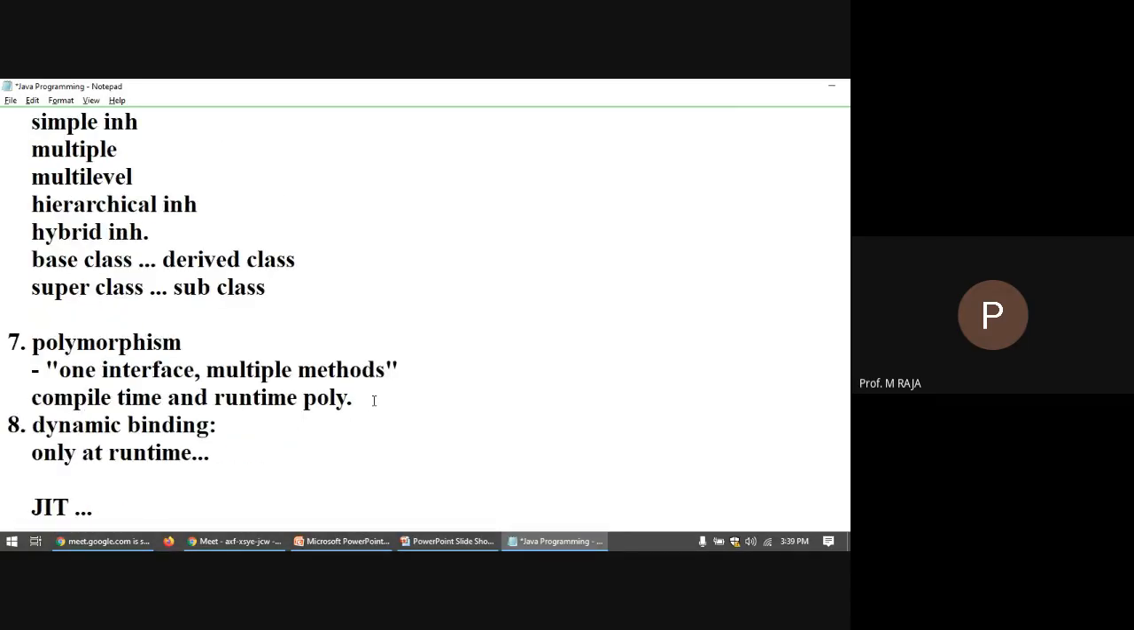Polymorphism is characterized by the phrase one interface, multiple methods. There are two examples of polymorphism: one is compile time polymorphism and another one is runtime polymorphism. Function overloading and operator overloading are examples of compile time polymorphism. Using virtual functions and inheritance, we can achieve runtime polymorphism. Java does not support operator overloading.